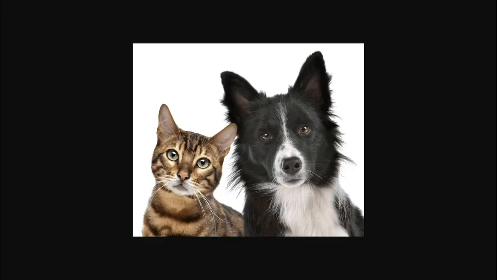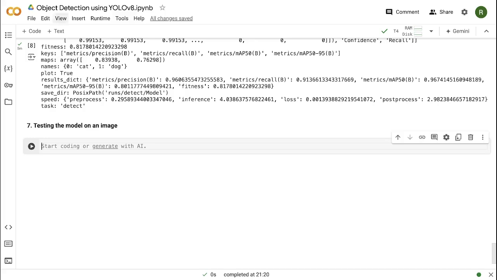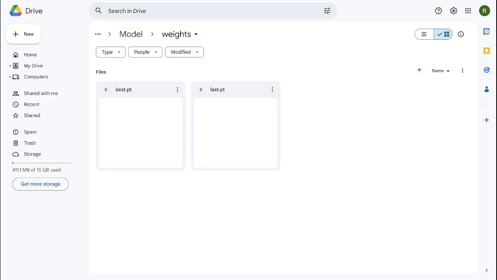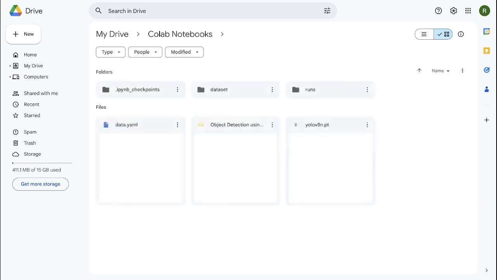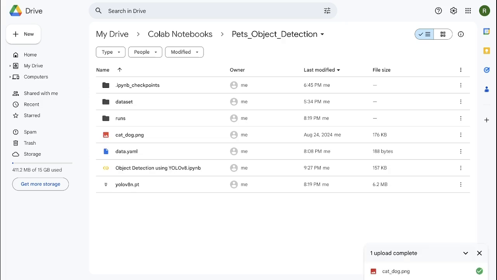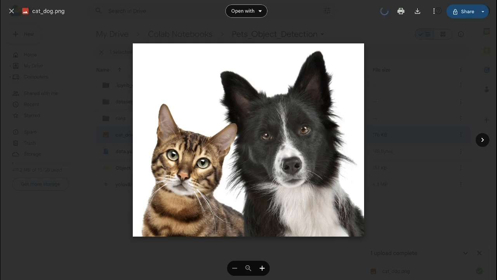So this is the image that we are going to make use of, and let me load that image here in our base directory. So let me go back to the base directory, and this is the folder in which I'm going to put that image. As you can see, that image of cat and dog has been uploaded here. Let me open it for you. So this is the image that we are going to use for testing purpose.